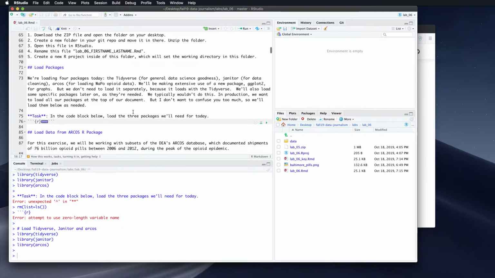Okay, so go ahead and run the package below, and remember, load the packages you'll need below in this code block, and remember that you need three. You need to load the tidyverse, you need to load janitor, and you need to load Arcos. If for some reason you're working on a machine where these haven't been installed previously, you'll need to use the install.packages function to do that. So go ahead and run it.